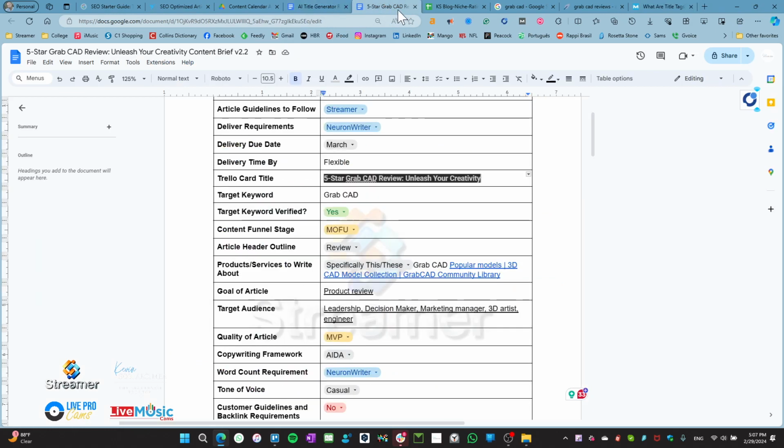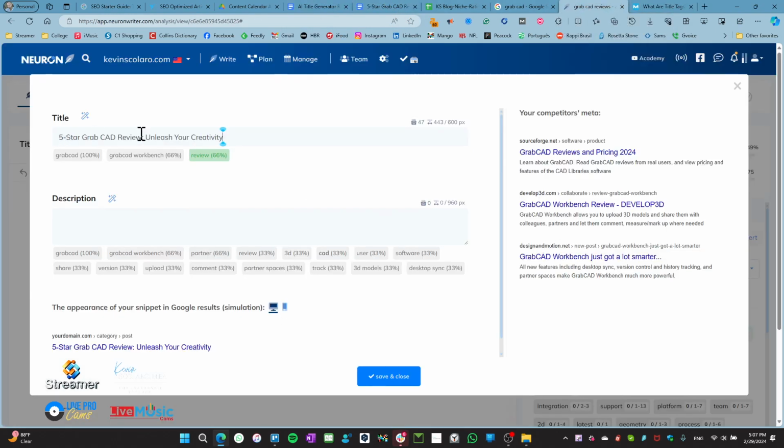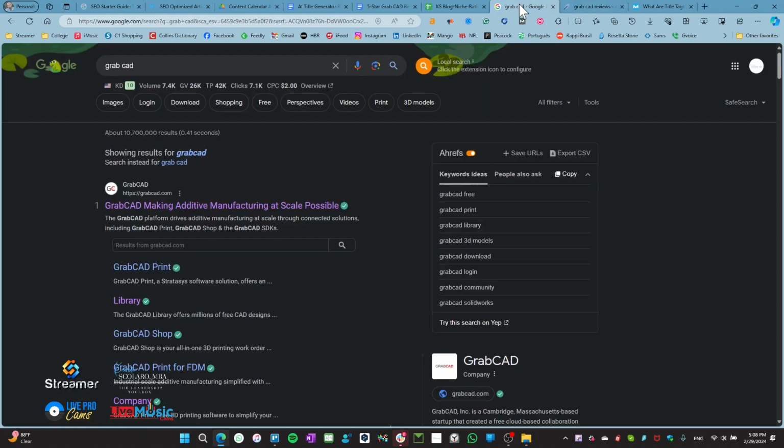So we don't need to do anything else except go back to NeuronWriter, check our title again, and we can see here that it looks like we're only getting 66% of our SEO score generated from this title, because that's the only word that's in the title. This GrabCAD has no space in it. Our GrabCAD does have a space in it. And the reason why is because of the research that we've shown, you can see the score here for KD, this little title bar. This is the Ahrefs information based on our subscription, and it's showing it at the 10.